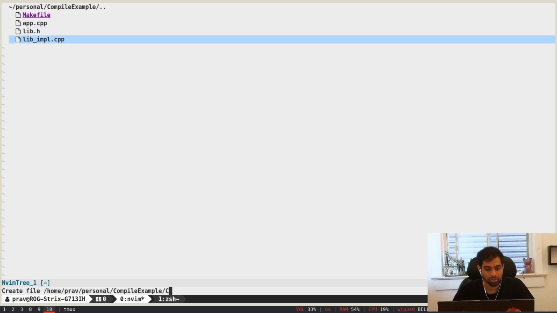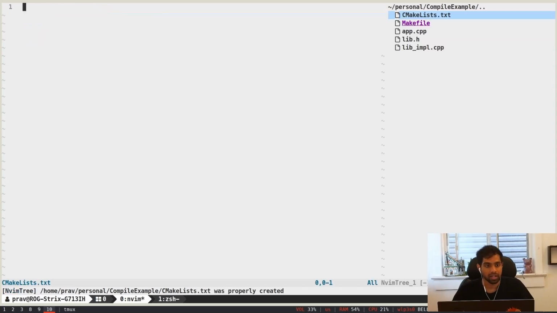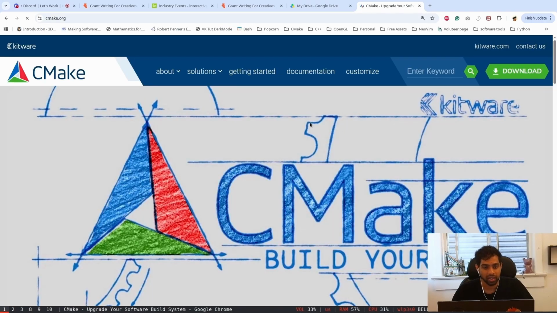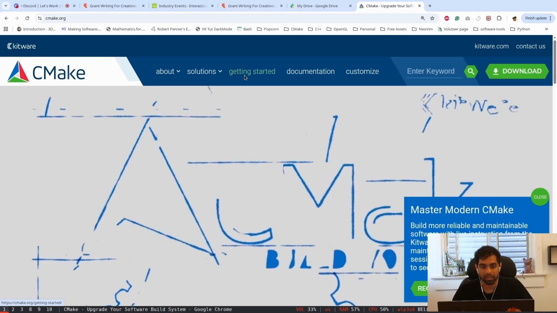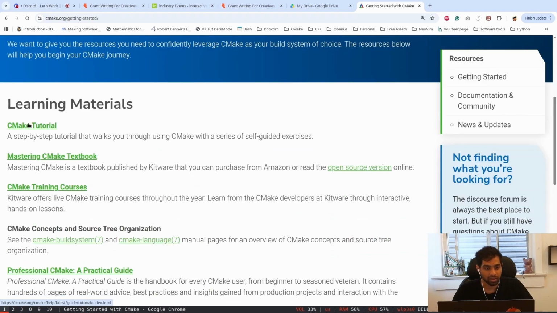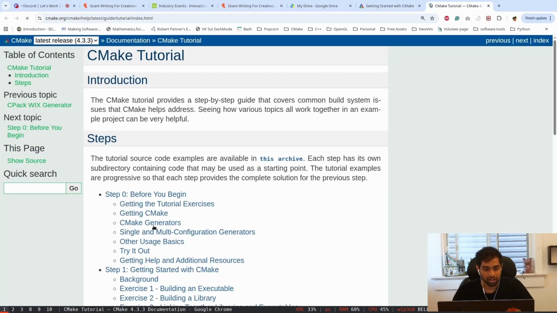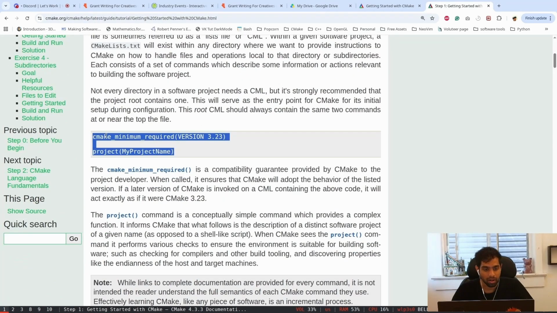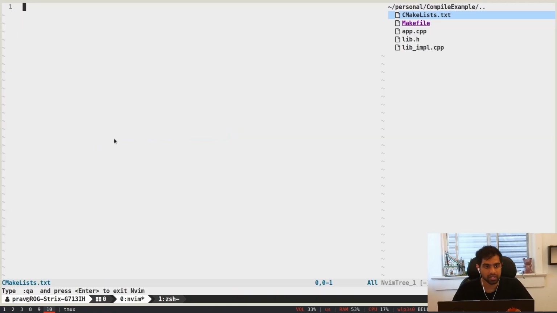Like I told you, the config file in the CMake world is called CMakeLists.txt, right? I'm going to open this, and actually I'm going to go to the CMake website now, cmake.org, click on the Getting Started section, and click on the CMake tutorial, and let's go to getting started, right? Okay, so let's scroll down, and I'm going to copy these lines and paste them. So this is how you start with the project.